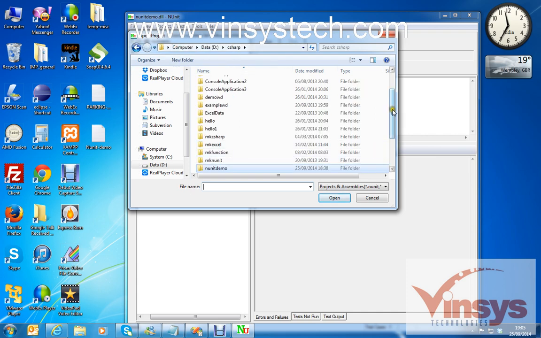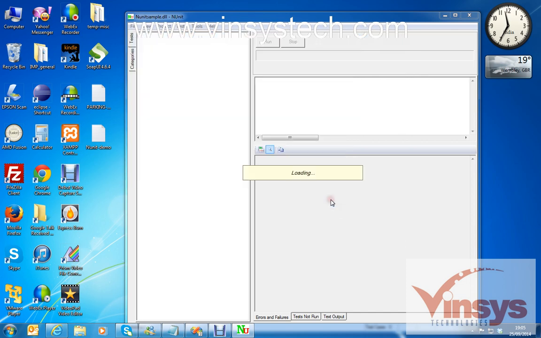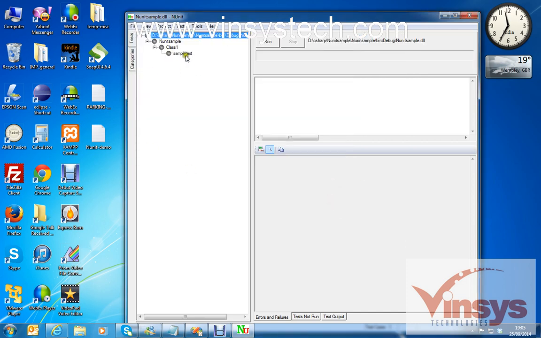C sharp, nunit sample. Under nunit sample, go inside the bin folder, you can see the debug folder. Inside debug you can see the nunit sample DLL, so open that. So now you have added that DLL, so that will run all your unit tests. Okay, so now you have one small button here, run that button.